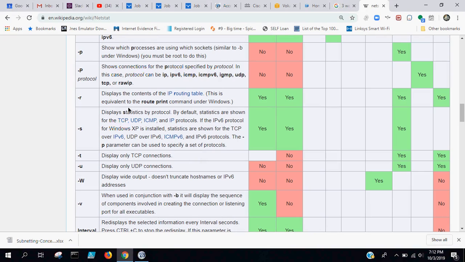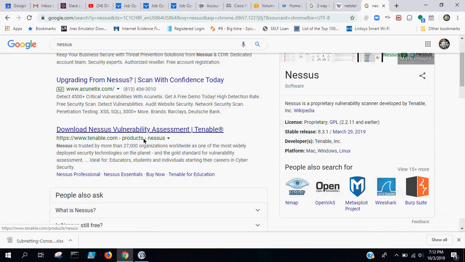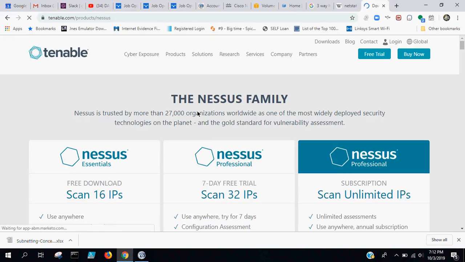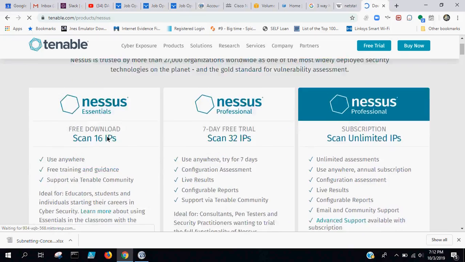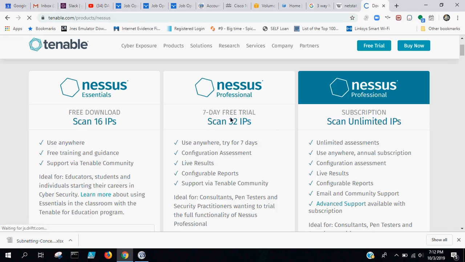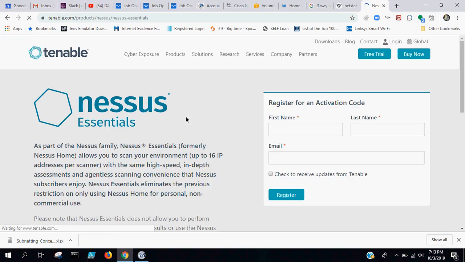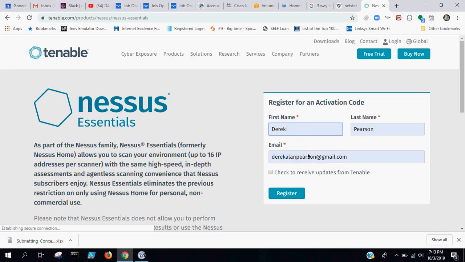Like Nessus, the Nessus program. Yes, you can use Nessus to look for certain ports. And you could actually sign up. So I always recommend people to consider signing up for like a little trial. And what this does right here, and this is the one you want to use, or you could use this one, the 7-day, but this is the free one here, and it allows you to scan 16 IPs.